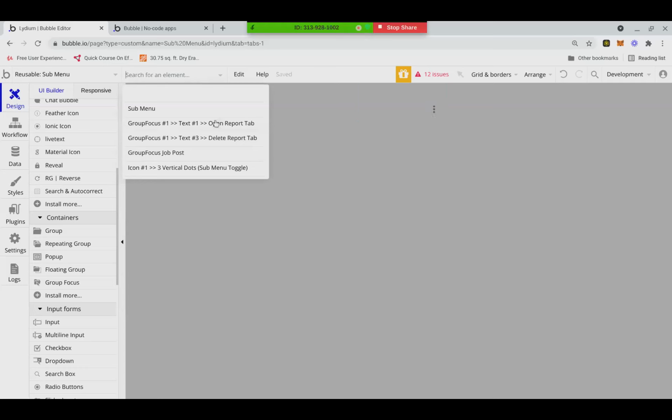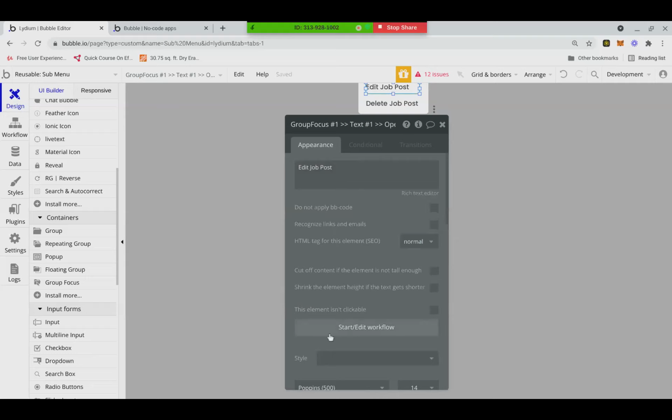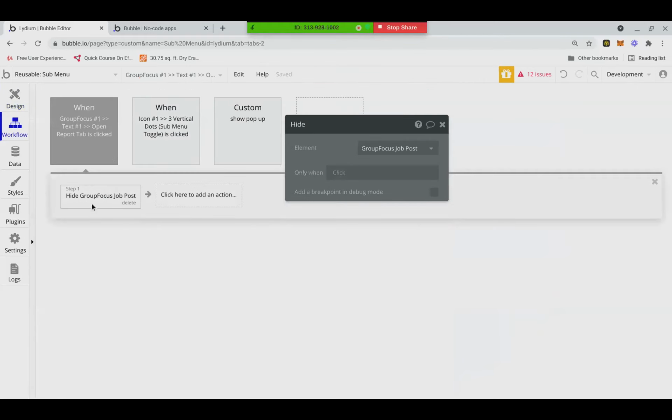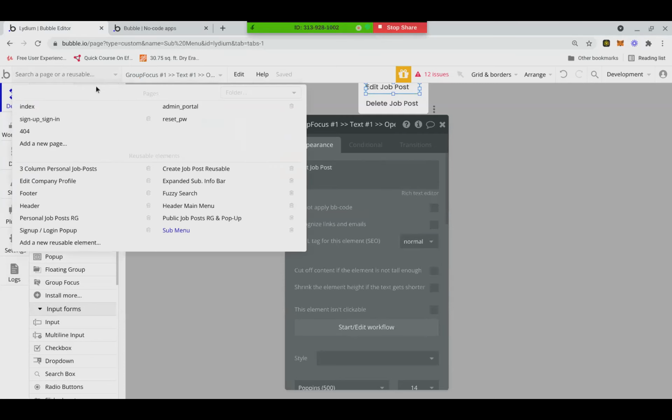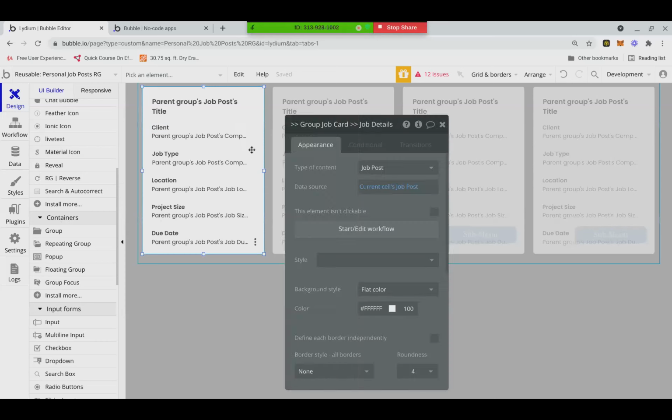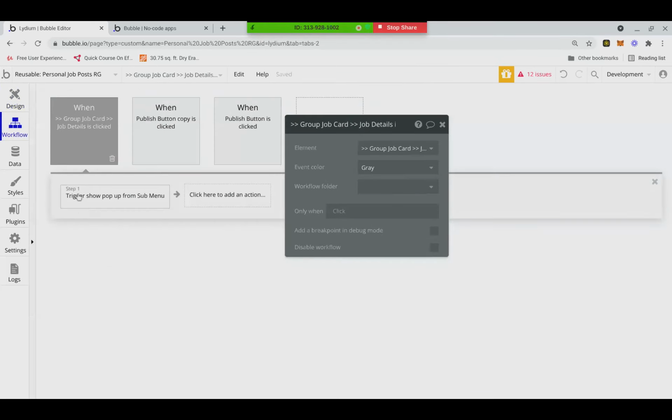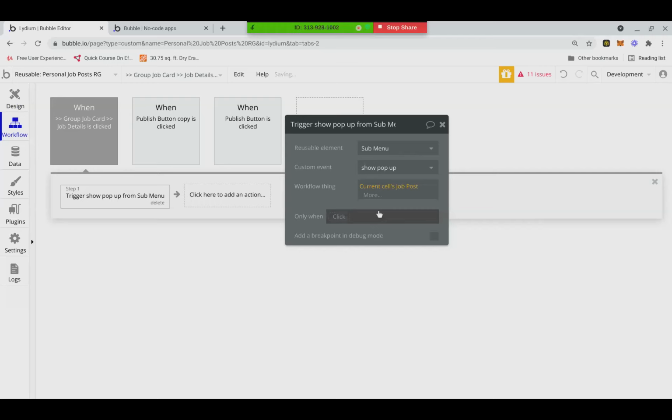Pop up. Maybe I have to do something on the edit button. Maybe, let's see. Oh, was it working from the tile and it wasn't working from the menu? Slow down, because it keeps switching, so I can't tell what's happening. So I'll go back to personal job posts and I will just open the workflow on this. Oh, you have to say what the workflow thing is. There you go. Now it should work.